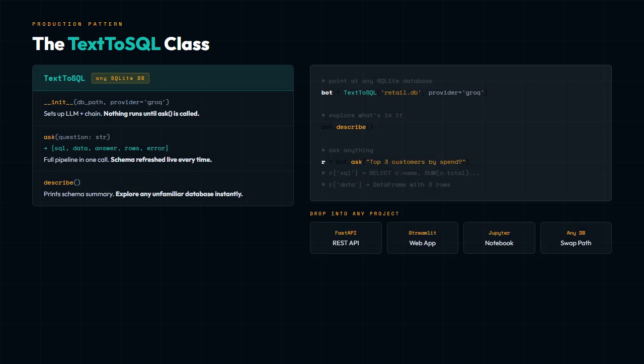Everything works as individual functions. Now let us wrap it into a clean class. This is the same pattern we used in the PDF chatbot, and for the same reason. Functions scattered across notebook cells are not something you can import into a project. A class with a clean interface is.